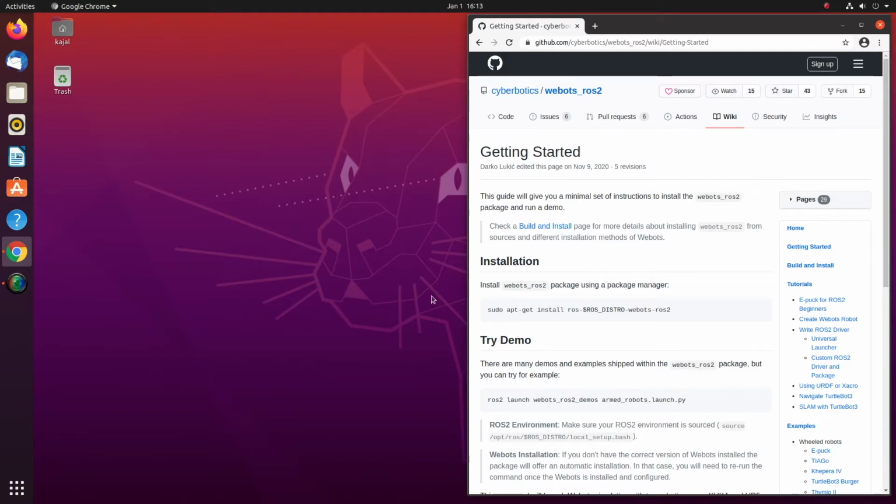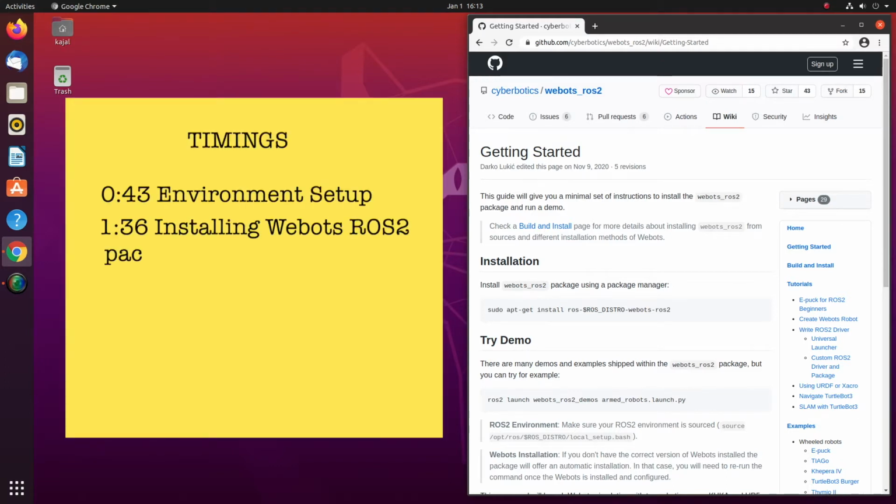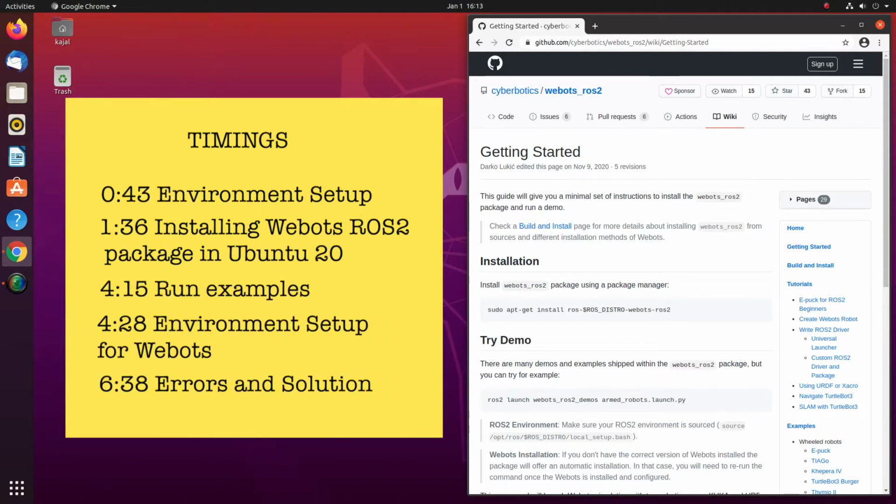In today's video, we will go over how to install the VBots ROS2 package and run an example. I'll also go over some errors that you might encounter and how to solve them. I've included all of the timings in the description below. So without further ado, let's get into it.